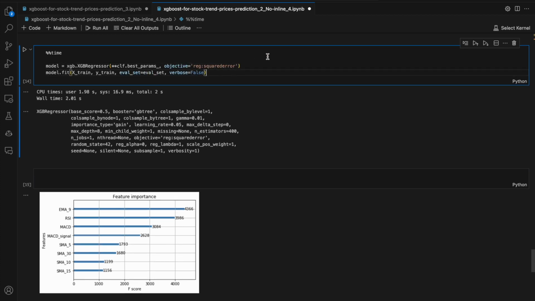The code creates an XGBRegressor model using the best parameters found by the classifier and fits it to the training data, using an evaluation set and disabling verbose output, measuring the time it takes to run.